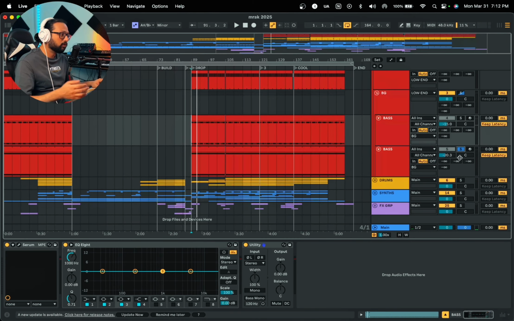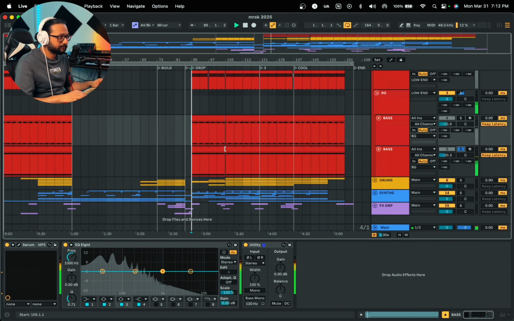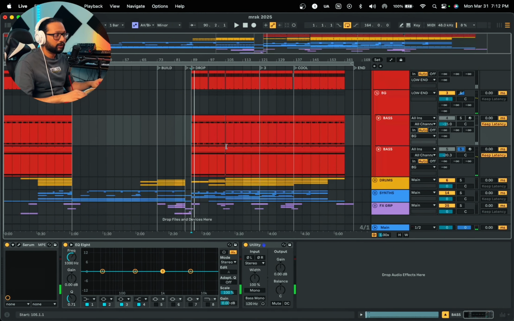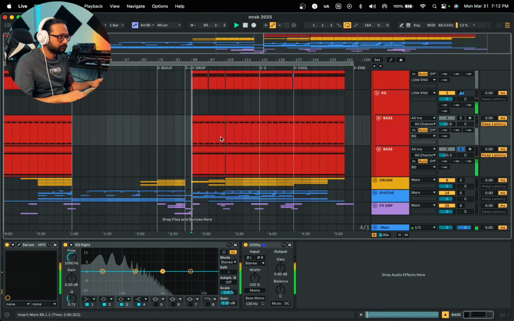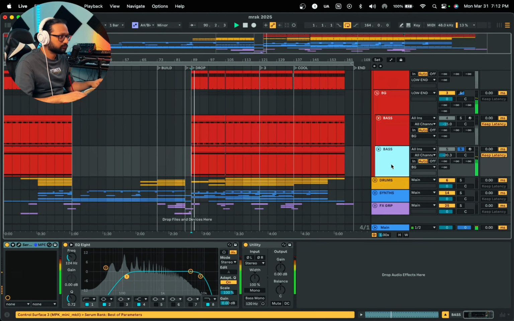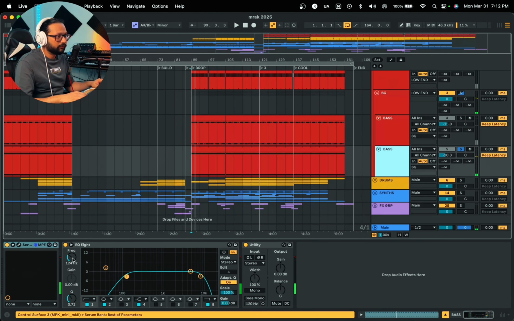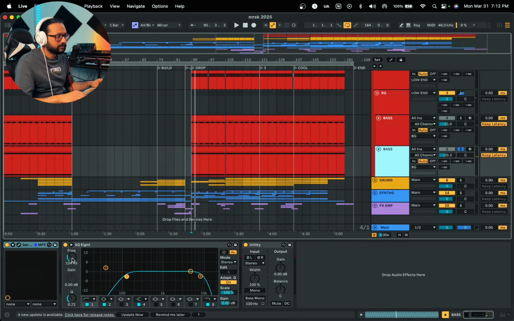I have one more bass layer which will help us to cut through the mix, and it will sound good on small speakers as well, like a mid bass. This layer is what you will hear on small speakers. And I have cut the low end around 120 hertz.